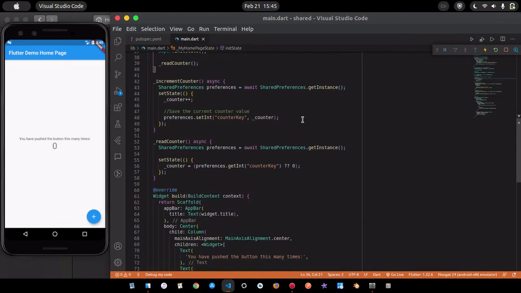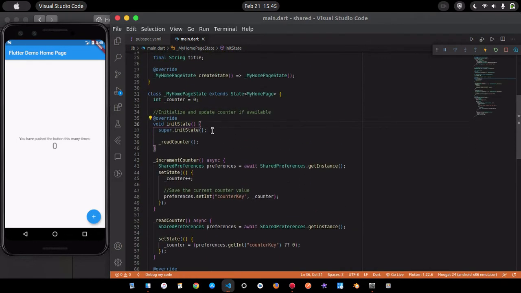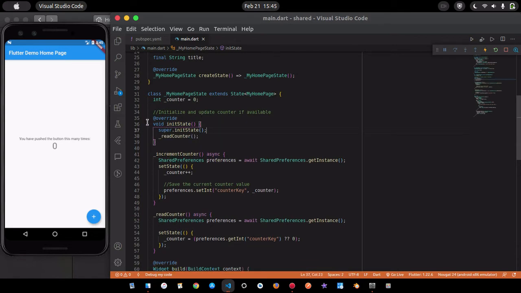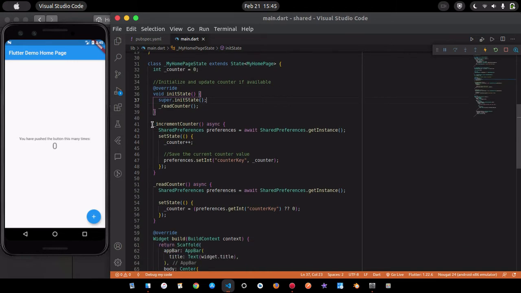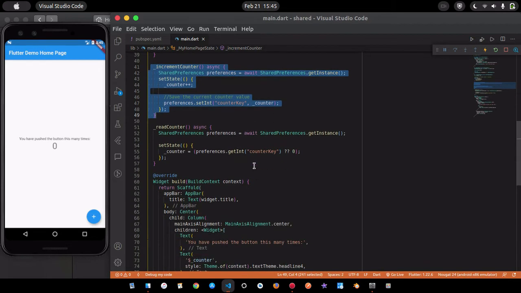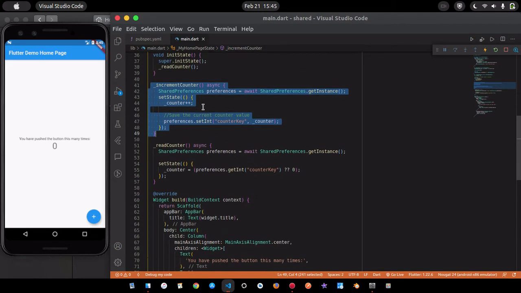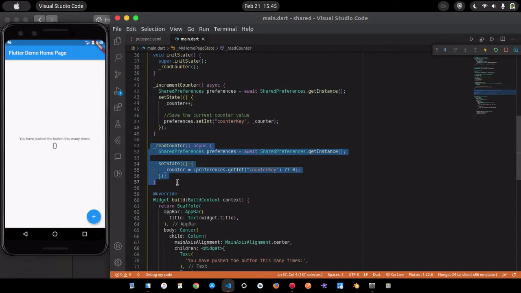Okay, all right, so now we have it. We have our init states where we update the counter if it's available, and then this one is basically used to add a counter to shared preference, and this other one is used to read the counter. All right, so now let's see what we got.